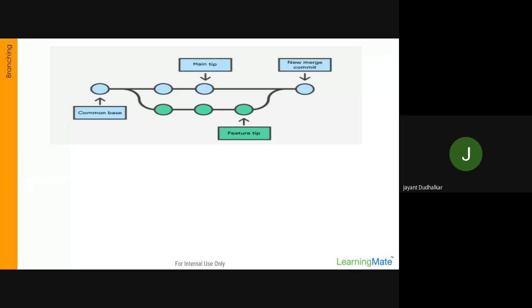So maybe we do not want to disturb current work, maybe the parallel work that is going on. So we create a particular respective feature branch. Yes, that is one reason. You are absolutely right. One of the main reasons is not to disturb the main branch.